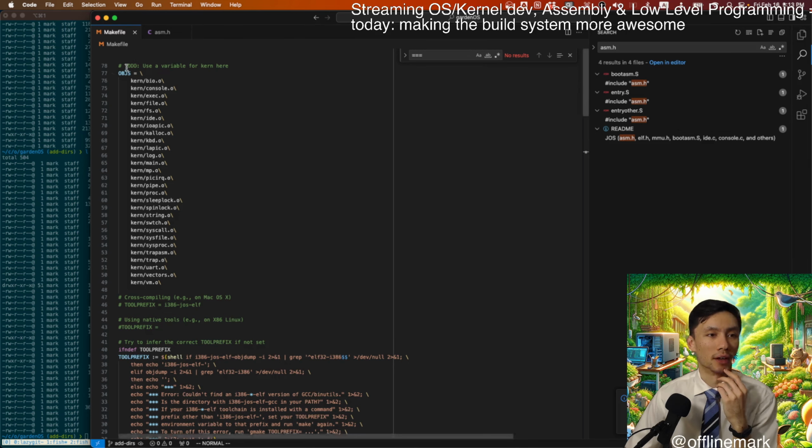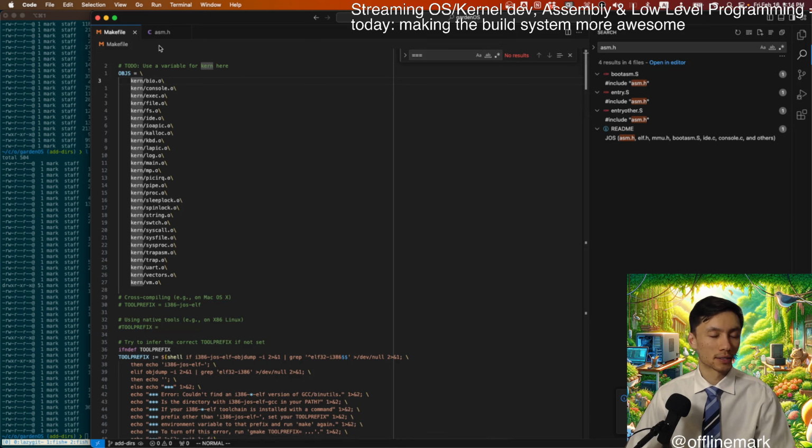A cleanup I want to do is rename this to something like kernel objects, because objects is not very descriptive. And now that I'm looking at it, I kind of want to do this cleanup where I extract a variable right here, right now, because I kind of hate looking at all this duplicated stuff. But I don't really know make that well.